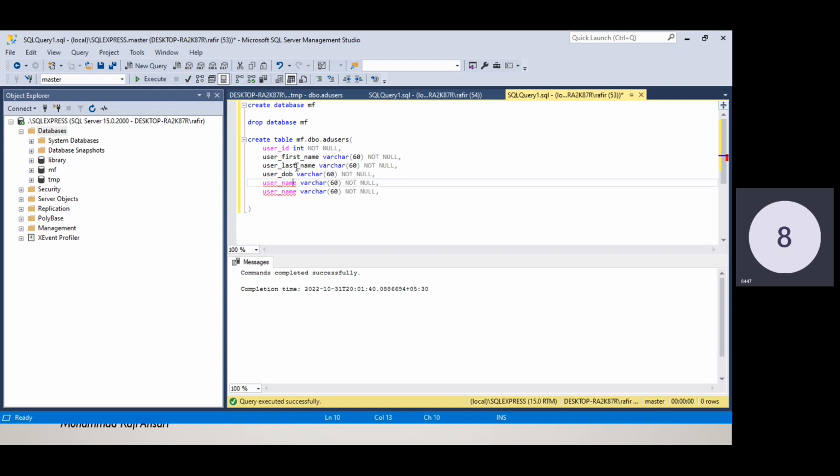Then I'm typing last name, date of birth, user, let's suppose gender, user's gender. So let's suppose these are the columns we want to have in our table. It's a general practice that the name should be very logical. Since it is an active users table, it must have logical names, like first name, last name, date of birth, sex.